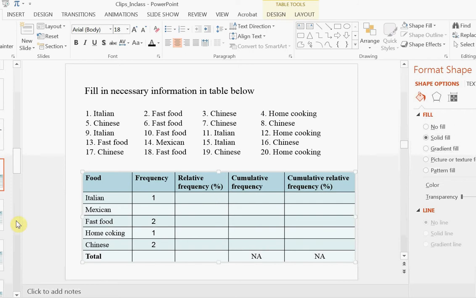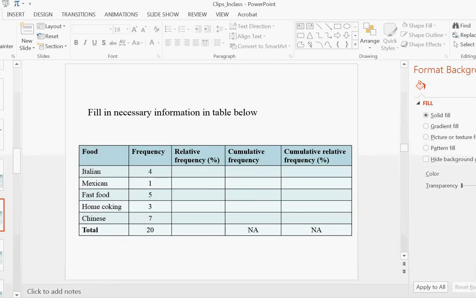So eventually we end up having the second column, frequency, filled up. We also add up the total frequency, 20.